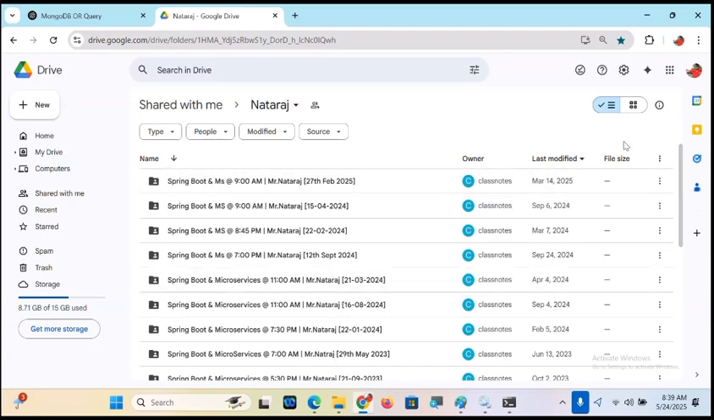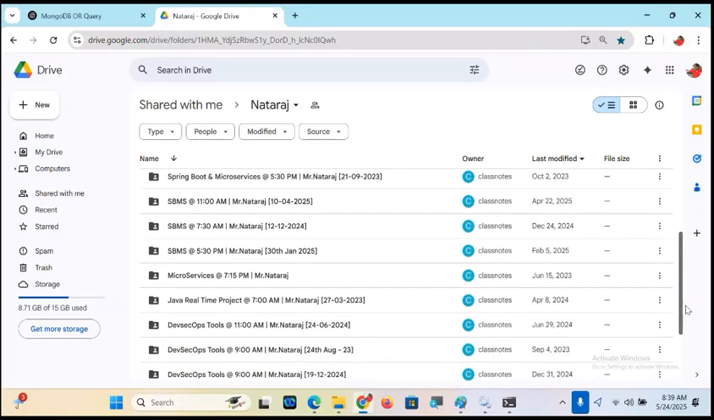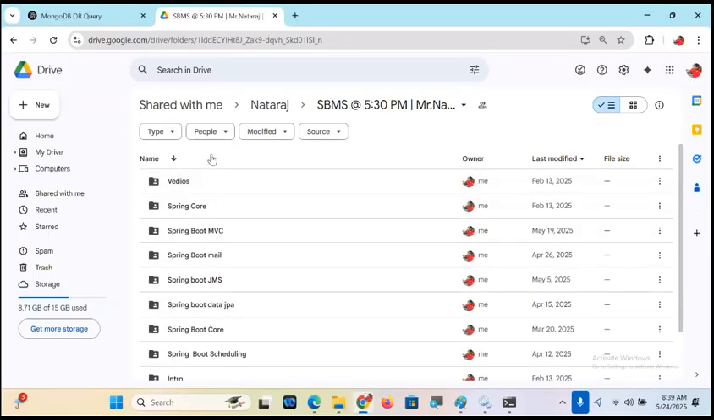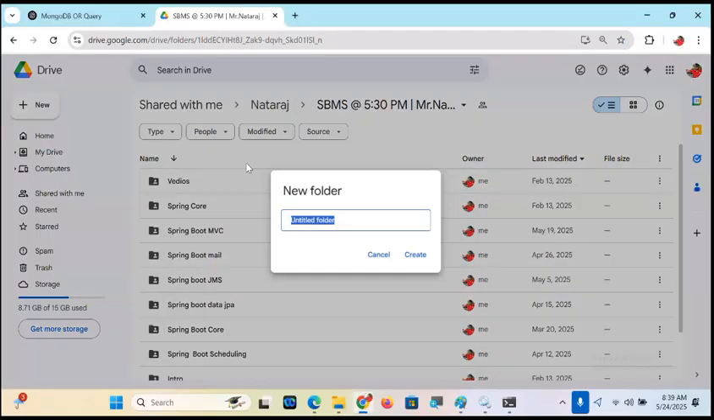Okay, let me add to all the 3 batches. 5:30 p.m. New folder. Spring Boot data. 9 o'clock, next session will. I'll place everywhere, wait.